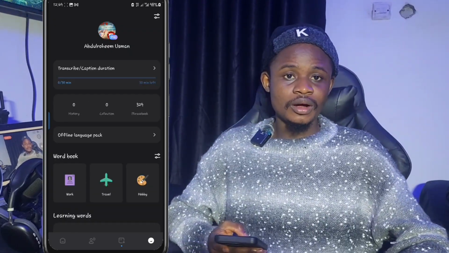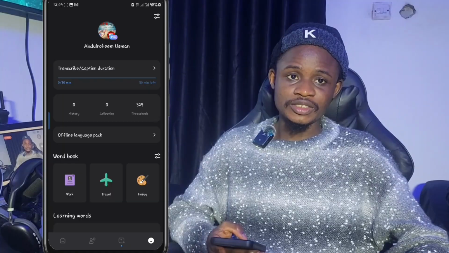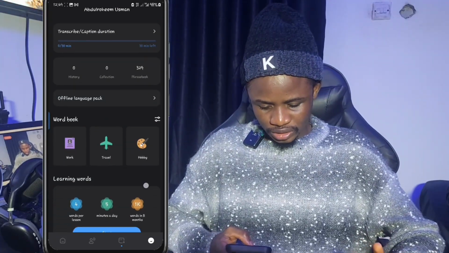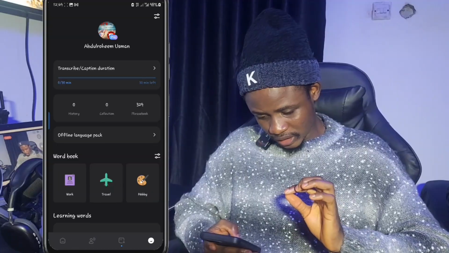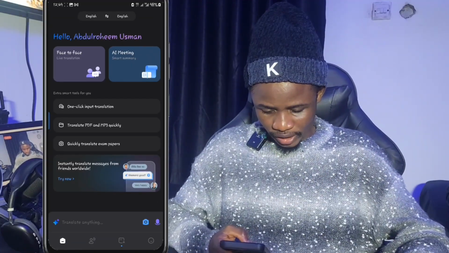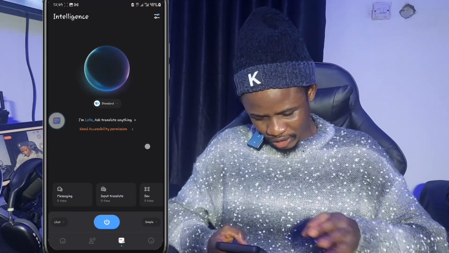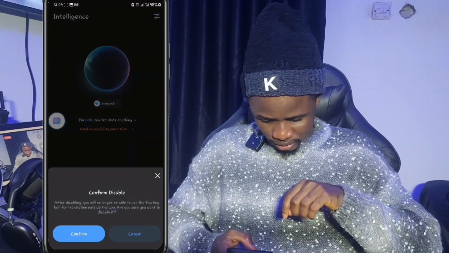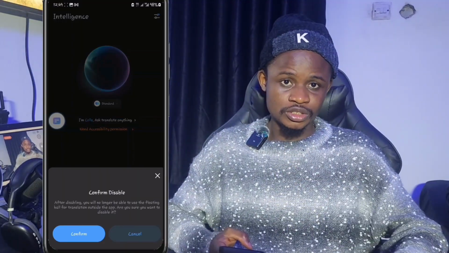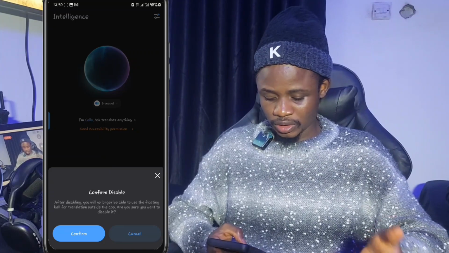So after logging into your email address and you're done creating the iTranslate account, you're going to click on the home page and you're going to see a pop-up that says instantly translate messages from friends worldwide. Okay, you're going to click on that and it should direct you to a page where it is going to show you something like a power button. Now you're going to click on that power button. I've already done this process before, but for the sake of this video, I am going to disable this and enable it again so that you see how it works.